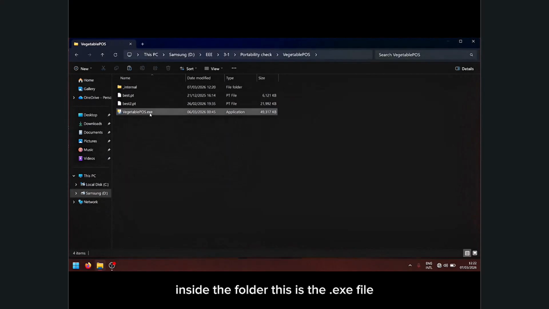Inside the folder, this is the .exe file, and if I run the exe file, the same window is supposed to come with an additional feature of settings. It will take some time to load the camera, the YOLO model, and everything else. So let's wait for a moment.